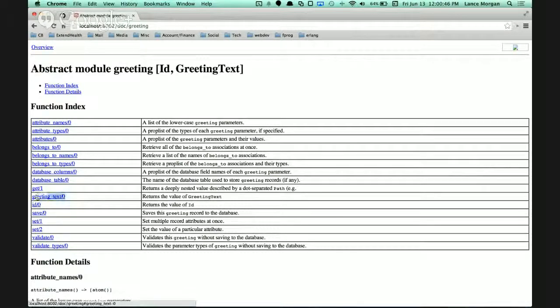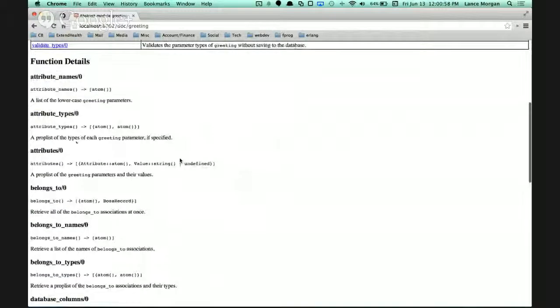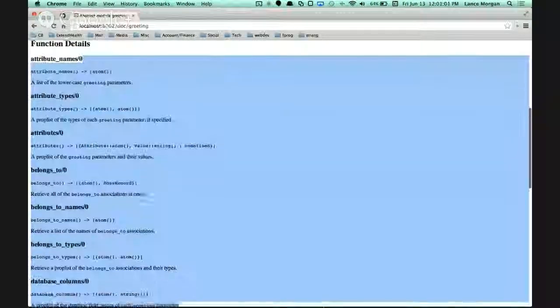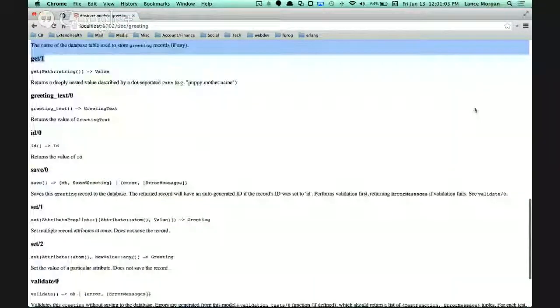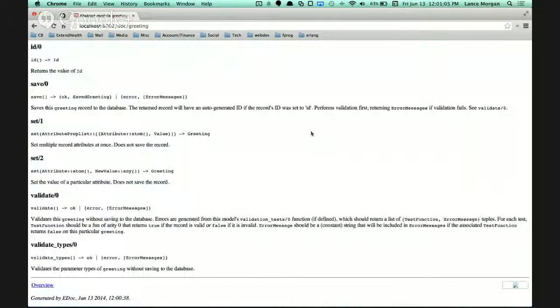So here's our greeting text that we just called, and it returns a value of greeting text, which is pretty cool because this is all stuff that we came up with. It's documentation that generates. Pretty sweet. And then of course there's descriptions for all the other functions. But anyway, so that's the main basics: controllers, models, views.